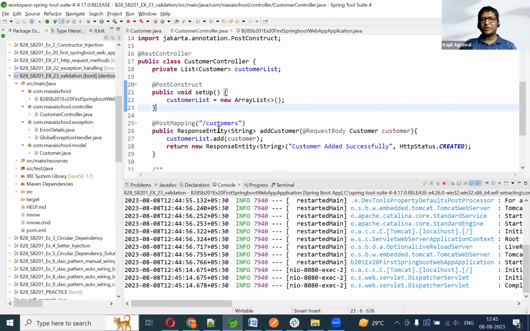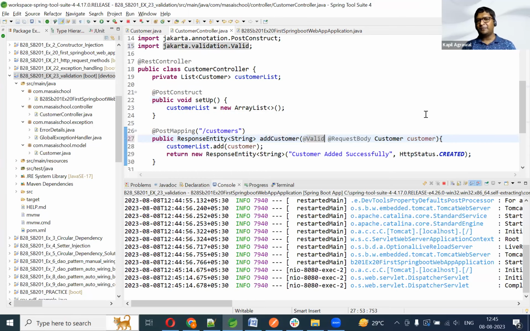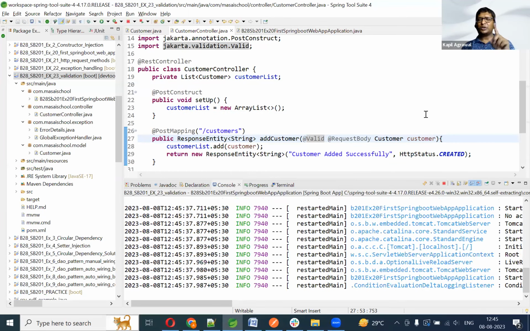In the CustomerController class, I have to use one more annotation, and this annotation is referred to as the @Valid annotation. When I write the @Valid annotation, only then will whatever annotations I have applied be checked here. Clear?